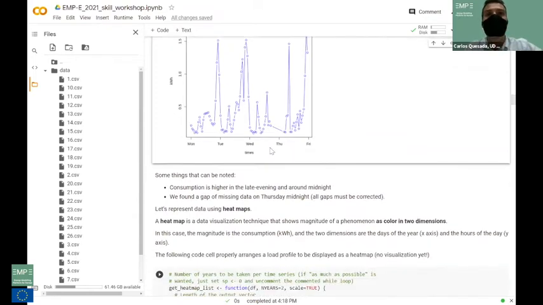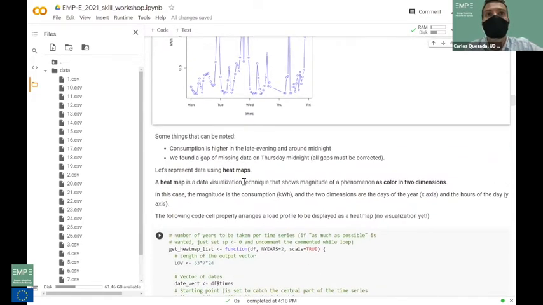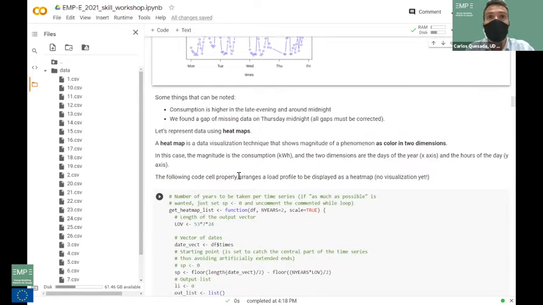So now it's also interesting to represent the data using heat maps. A heat map is a visualization technique that shows the magnitude of a phenomenon as a color in 2 dimensions. In this case, the magnitude that we want to show is the consumption in kilowatts hour, and the 2 dimensions are, in the x-axis, the days of the year, and in the y-axis, the hours of the day.